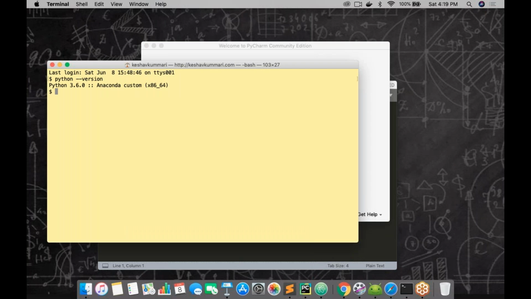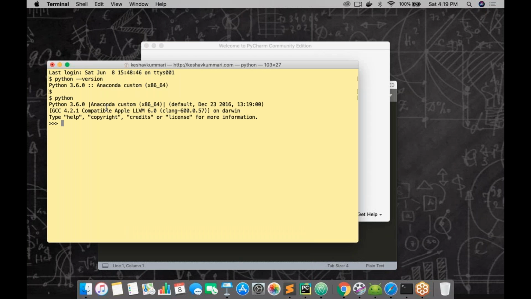Let's execute in terms of the interactive way of programming. Python space enter. We are navigated to the terminal. Here we go. And the version is 3.6.0. Let us execute our first code over here.